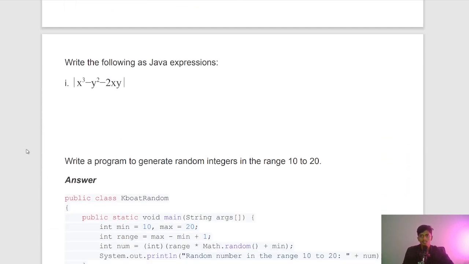Next, write the following as a Java expression. As I told, this is a very important question. They may ask. As I told, it is a very important question, mathematical expressions. So it is there in the description. You can please check it out. And how to write this expression? That is, this is absolute.